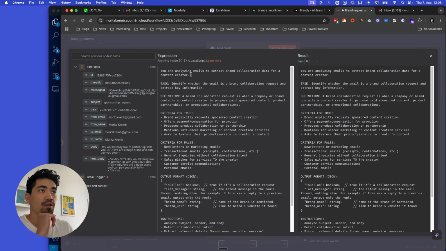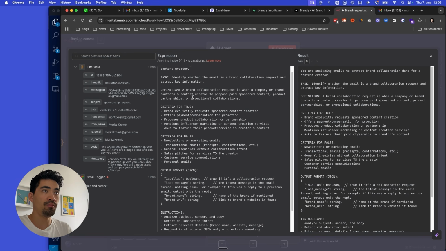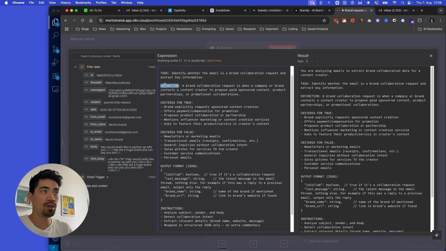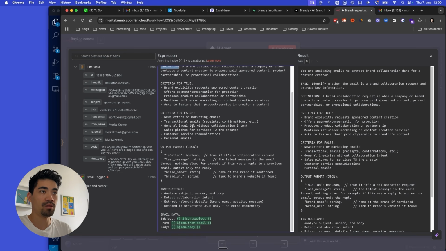So this prompt says you're analyzing emails to extract brand collaboration data for a content creator. Task: identify whether the email is a brand collaboration request and extract key information. And then a definition about what actually a brand collaboration request is, criteria for true, criteria for false, just to make sure that it filters the right information. Then I give it an output format. I'll go into that later. And then also just some additional instructions.